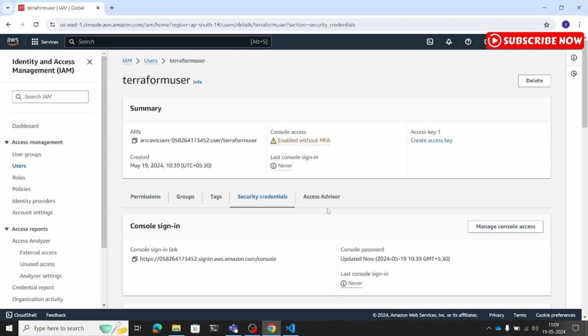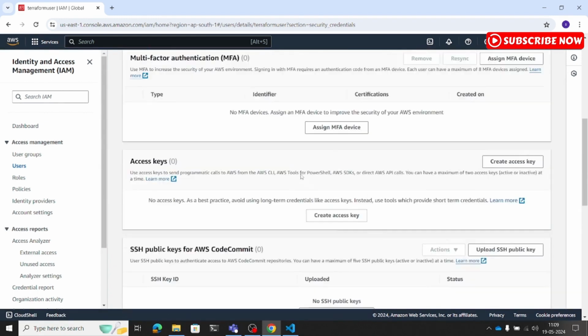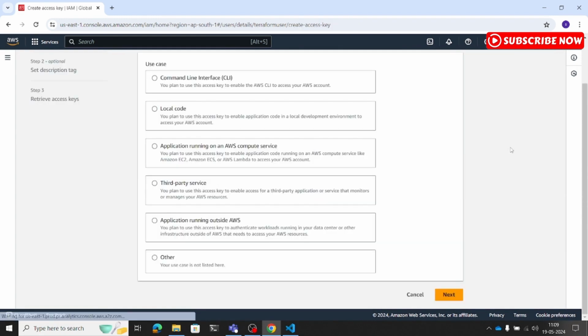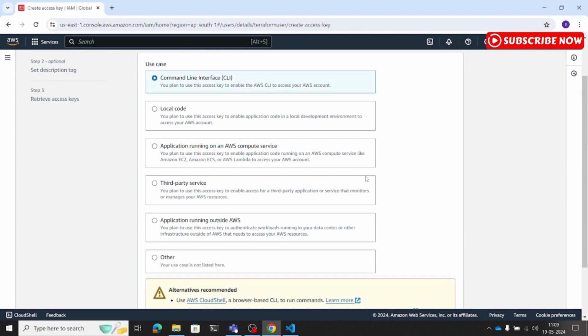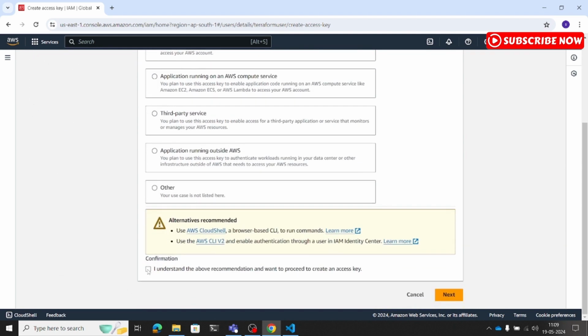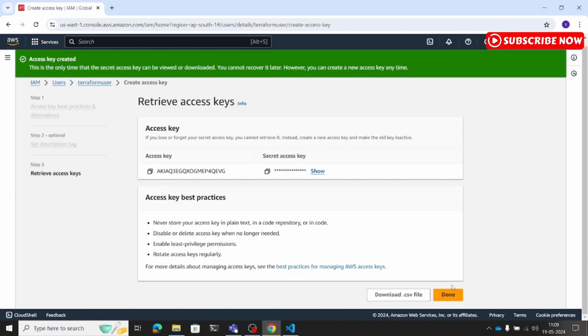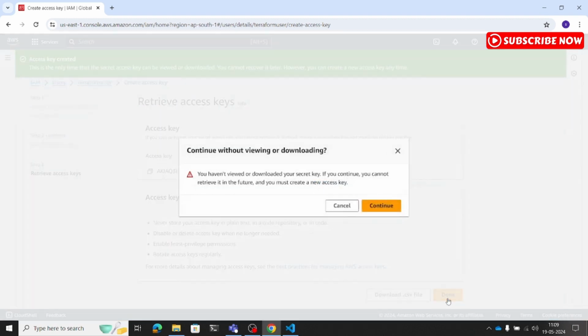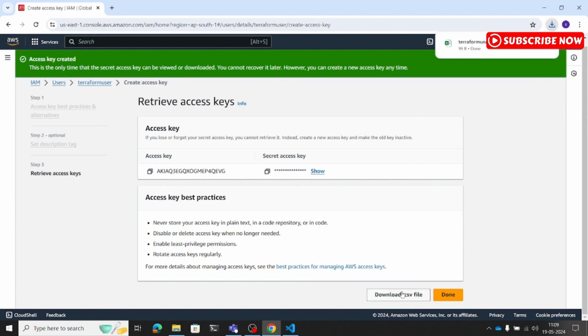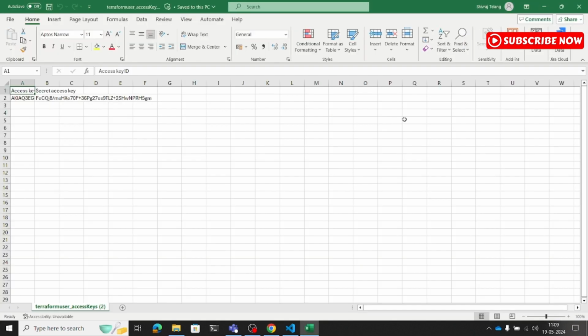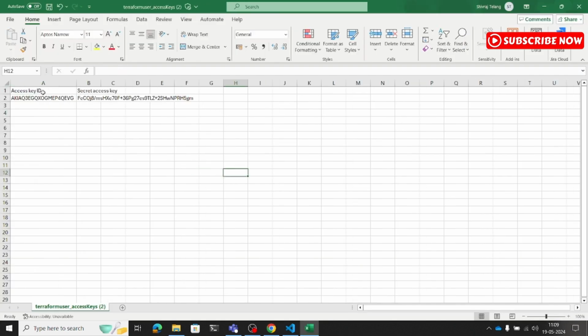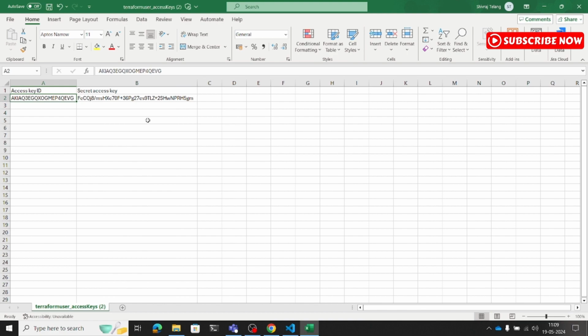See, I have created one user and now I'm creating an access key for this. So you may know how to create the access key and secret key. You can mention anything here, that is not an issue. Okay, download this. After downloading, you can come here and take the access key from here.